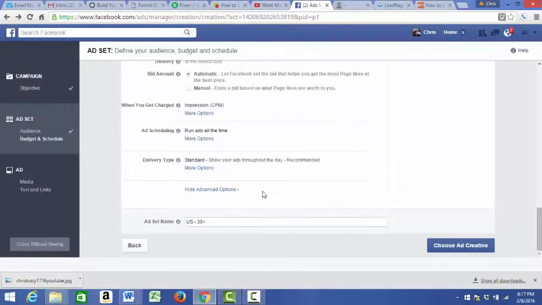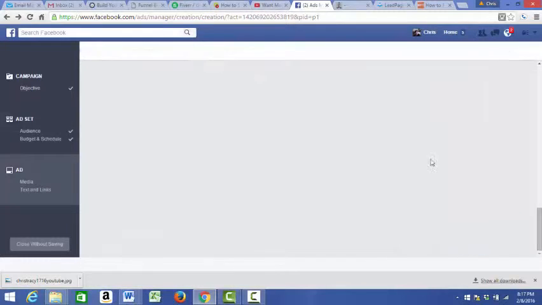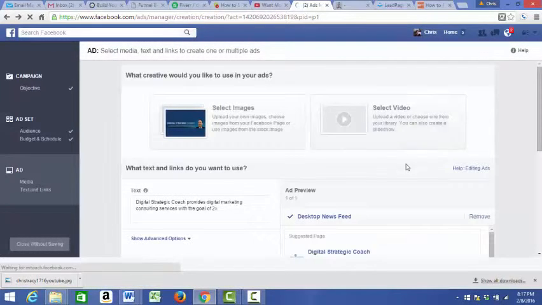Again, I'm not really looking to get that granular at this stage of the game, and Facebook just kind of puts that in there for me. It's just a thing to kind of remember what I'm doing here, by the United States 30 plus, my little demographic there. And the next thing you're going to do is create an image.